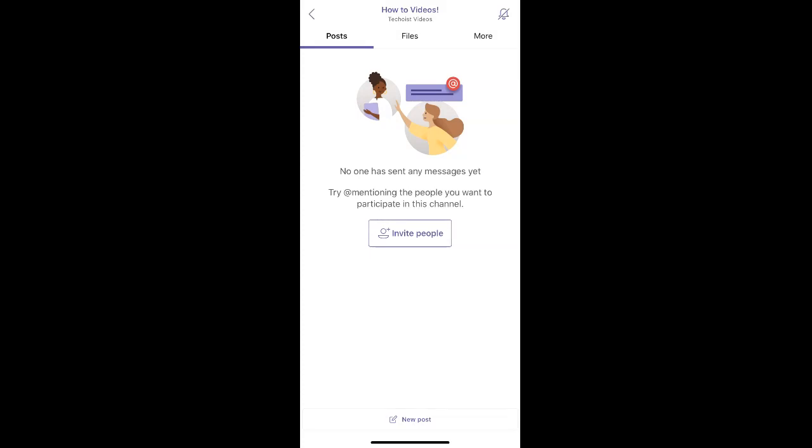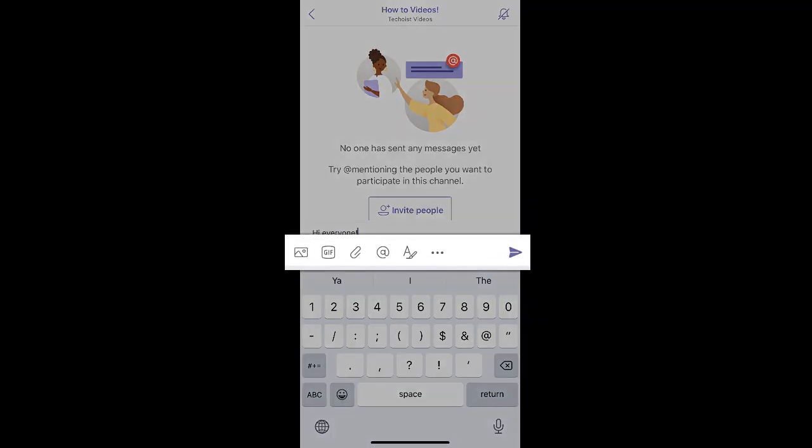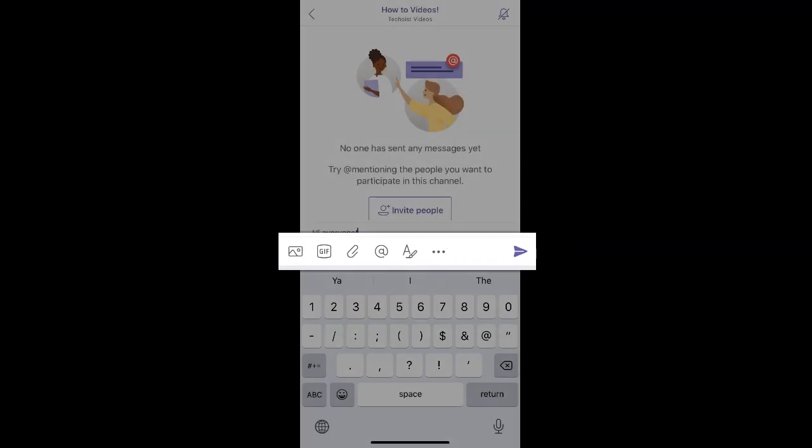Under each channel is a Posts tab. This allows team members to share messages with each other. To create a new post, select New Post at the bottom of your screen. You can begin your post by typing your message. Just below the message field, you'll see various icons which you can use to customize your post.